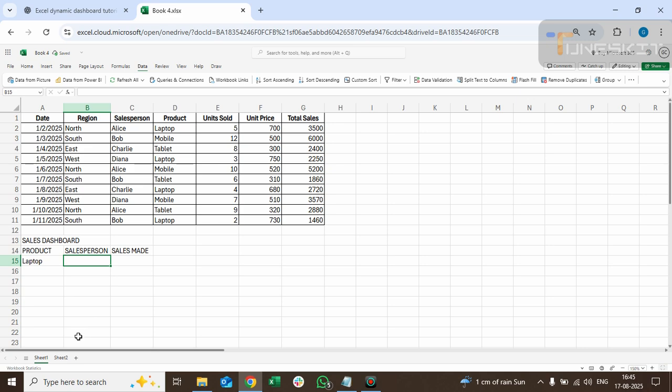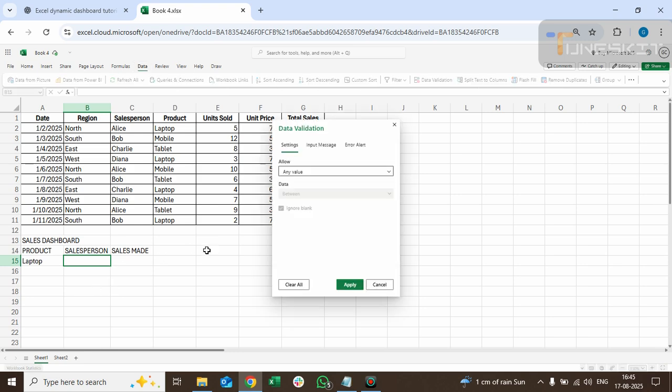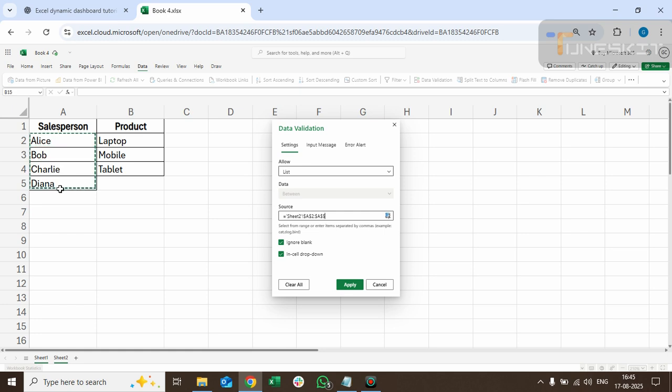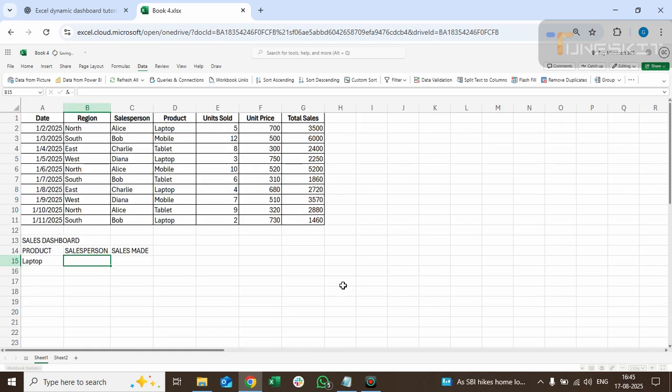Now the same we will do for salesperson. We'll click here and press Alt A V. Alt, then A, then V we pressed. Now we'll choose the list here as before. We will go to sheet 2, select the salespersons till here and apply. Now we have the salesperson. Let's say we have Charlie here.